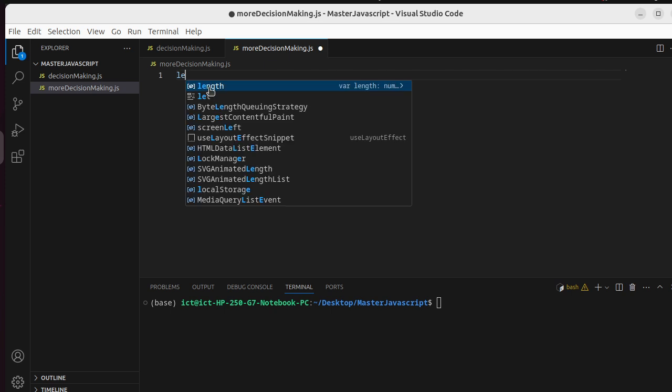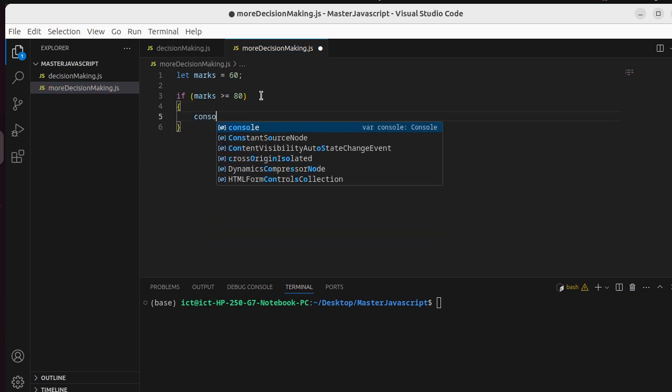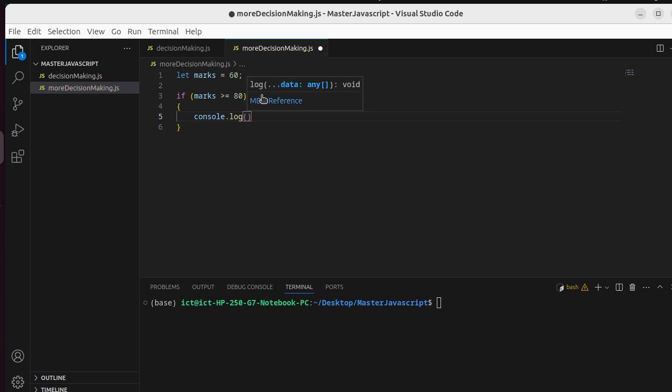So I will come here and maybe declare a variable called marks, which I will assign maybe to 60. And I want to test for various conditions. So I can come here and test, for example, if marks happens to be greater than or equals to 90, maybe to 80, let's keep it simple, greater than or equals to 80, then I want to print console.log. I will say this person has a distinction.